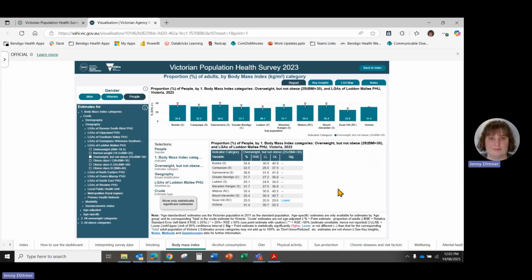So this is the crude value. So we could use this table to say that 31.7% of people in Macedon Ranges are overweight but not obese. And this is not statistically significantly different to Victoria. We cannot use this value to compare it to any of the other LGAs.